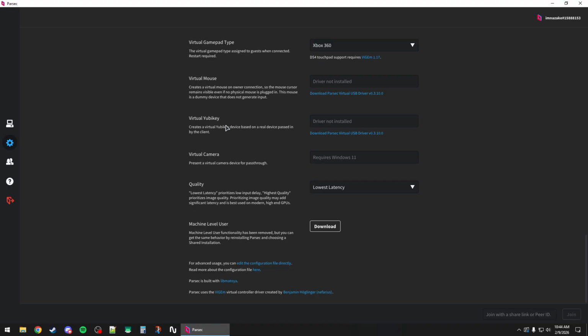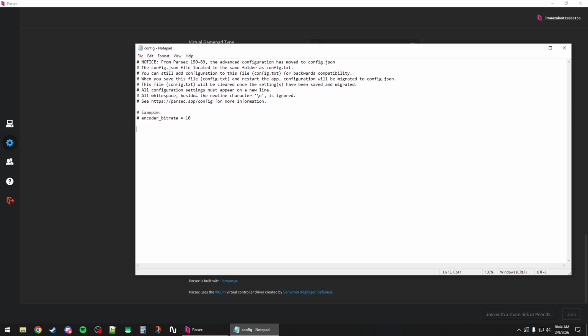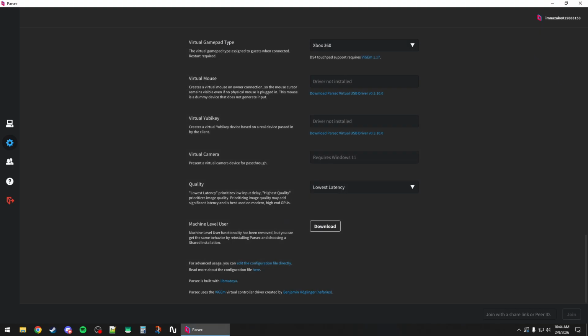Now to enable the hardware encoding, you can click on the edit configuration file here, and you can add a line to the config file which says encoder_selection = 1 for NVIDIA NVENC encoder, 2 for AMD AMF encoder, or 3 for Intel or CPU encoder. And I'm going to select 1 because I have NVIDIA GPU. Then save and close out of the config file.